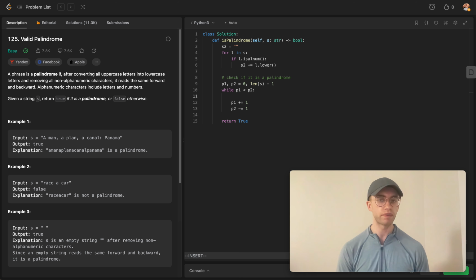All that we have to see is, if the letter at this pointer does not equal the letter at this pointer, then let's just return false. But if you don't return false, let's keep moving them inwards until we meet in the middle or find something that proves it's not a valid palindrome.